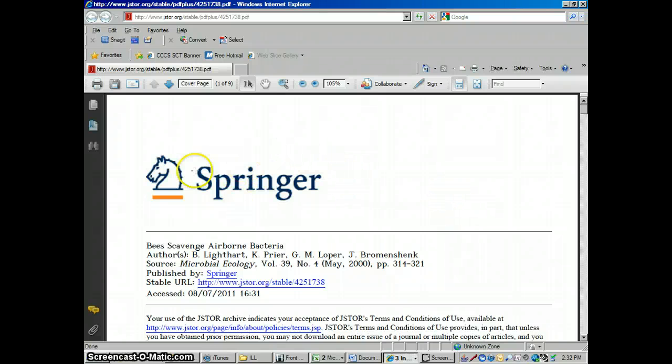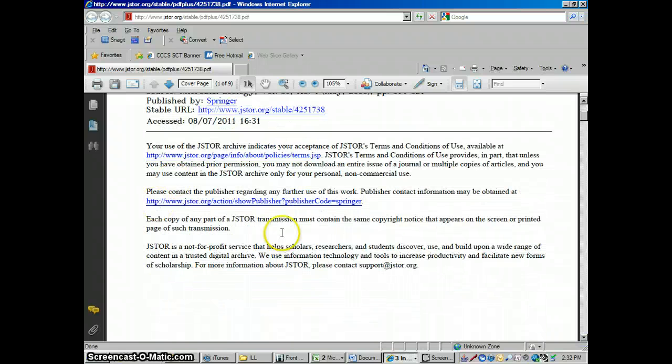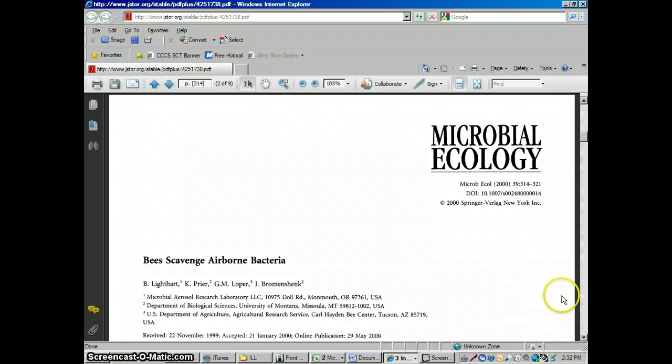So here's the article. They always give you this first cover page, which isn't really going to mean anything to you. This is, again, like legal disclaimers and things, so we can skip past that. Here's the first page of the article. You can see it's a 9-page article.